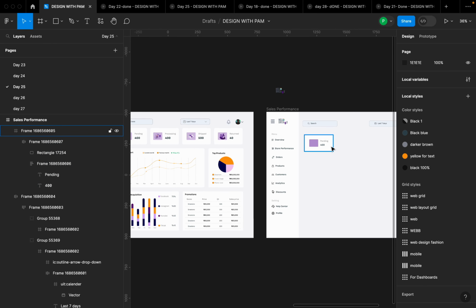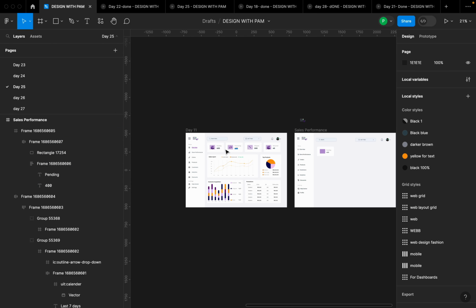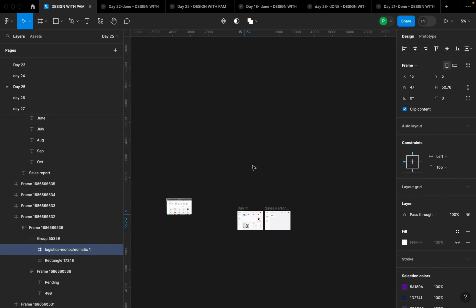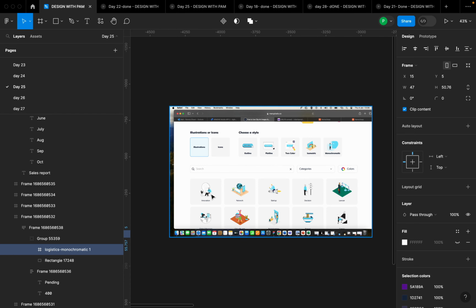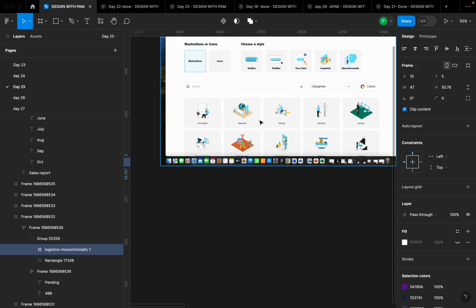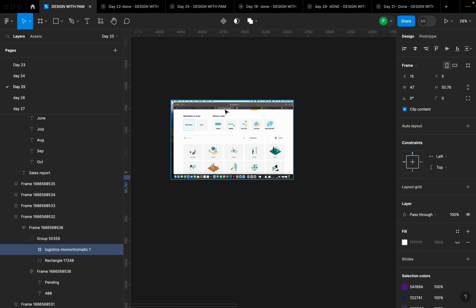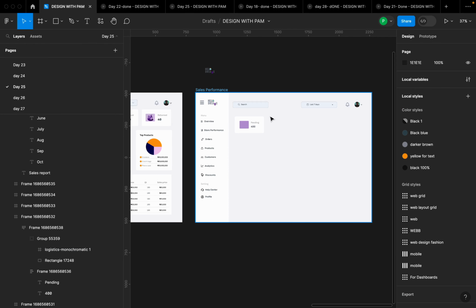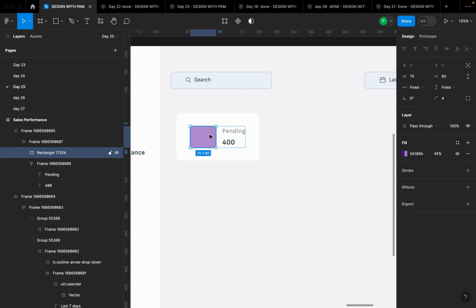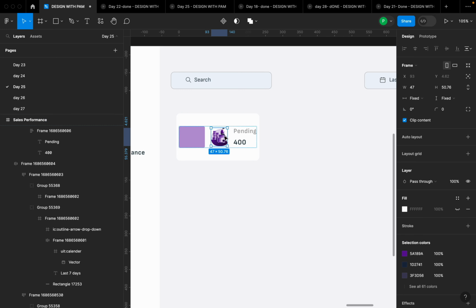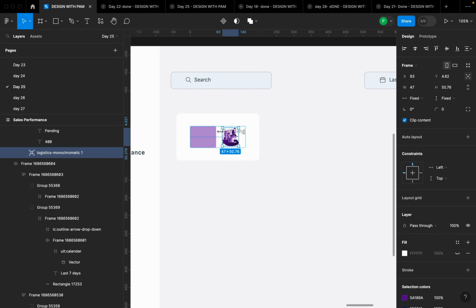I think we're good. So where I got these icons that I used here, I got them from this website. This is the website, Maxi Pixels, so you can search for them and find the icons. So I'm just going to go ahead and paste the icon here. No, let me try this. All right, let's do absolute position and then paste the icon here.